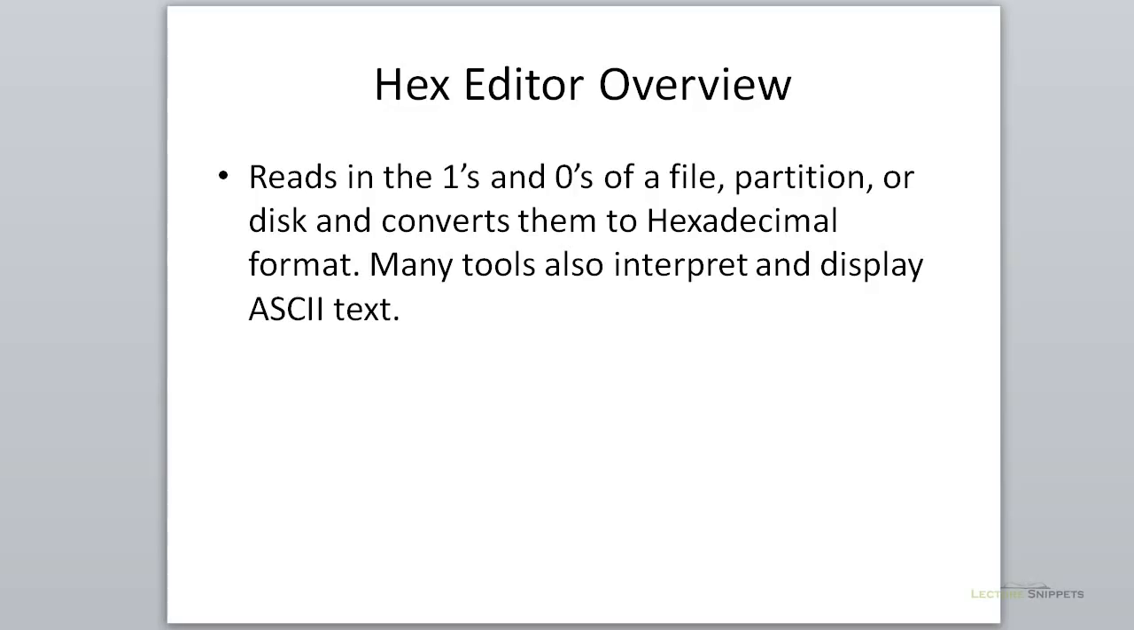In this lecture snippet, I'm going to do an overview of hex editors, how they're used in forensics, what they look like, as well as some of the tools that we have to work with in Linux and more specifically Ubuntu. So what a hex editor is basically, it's a tool that reads in all the ones and zeros of a file or the whole hard drive or even just a partition of the whole hard drive, and it actually represents that data in a format called hexadecimal.